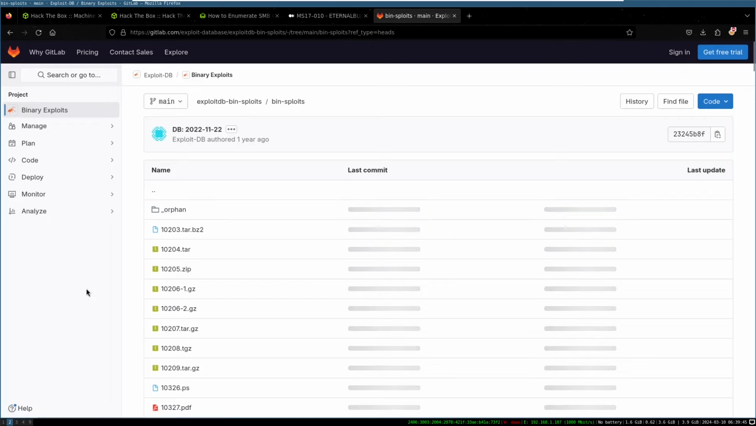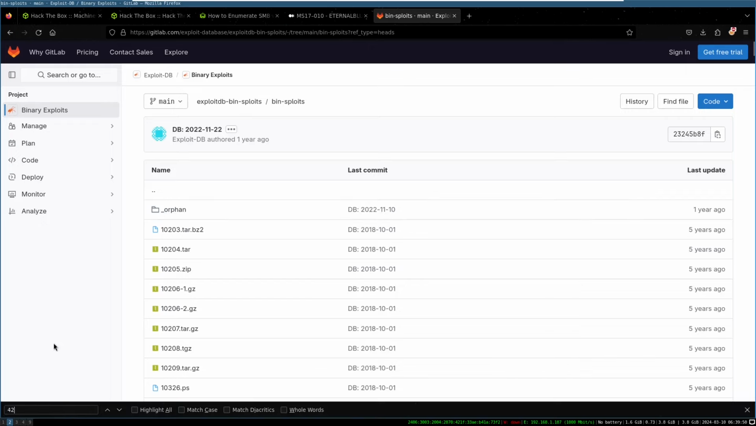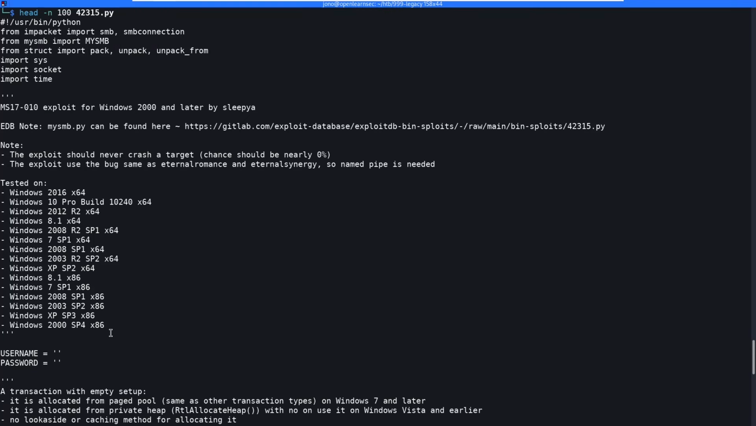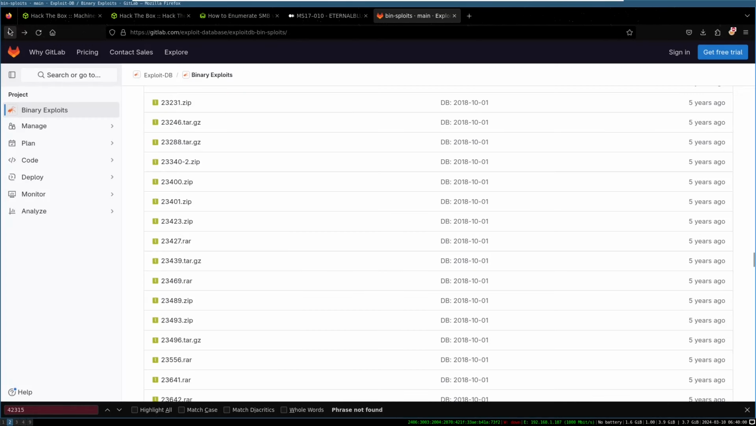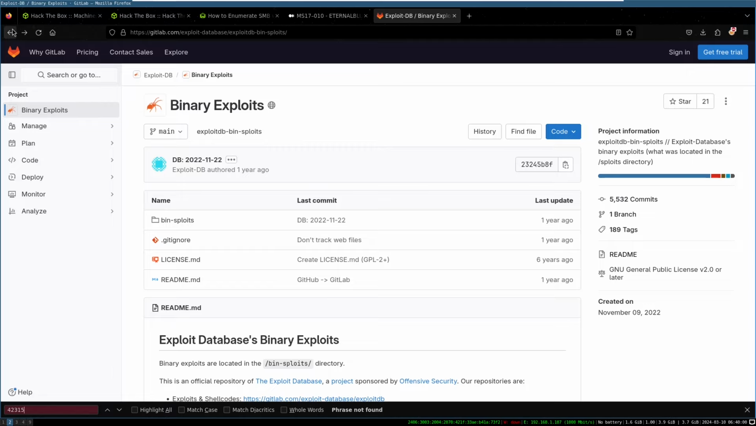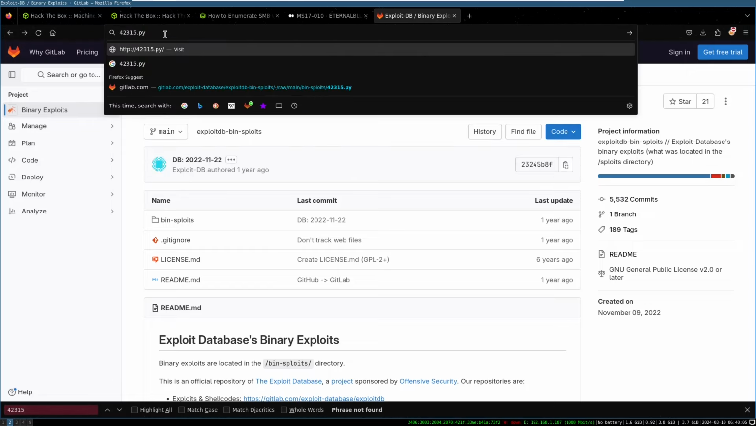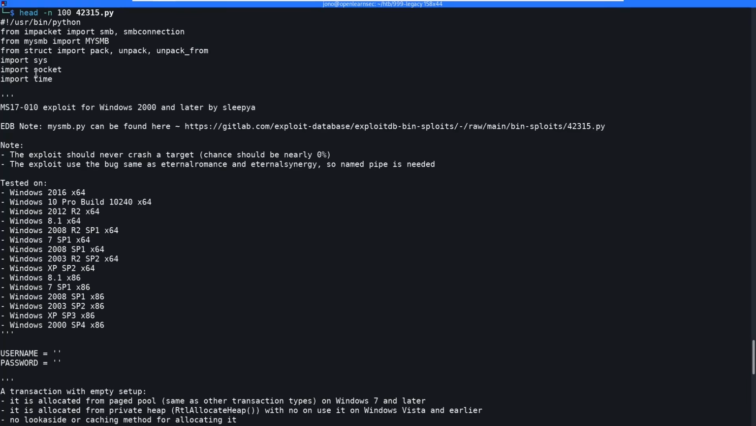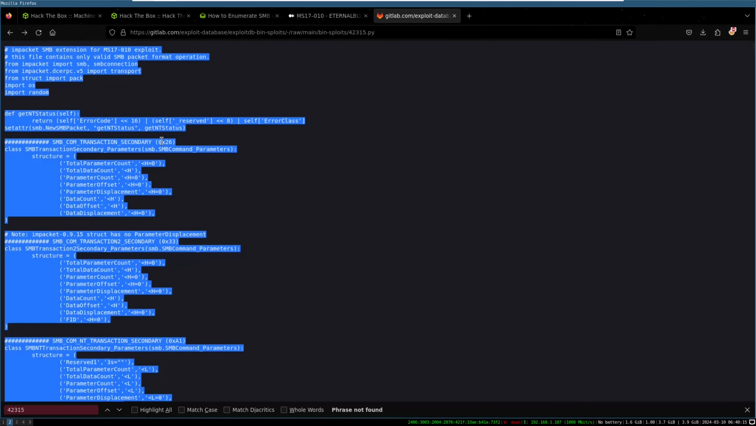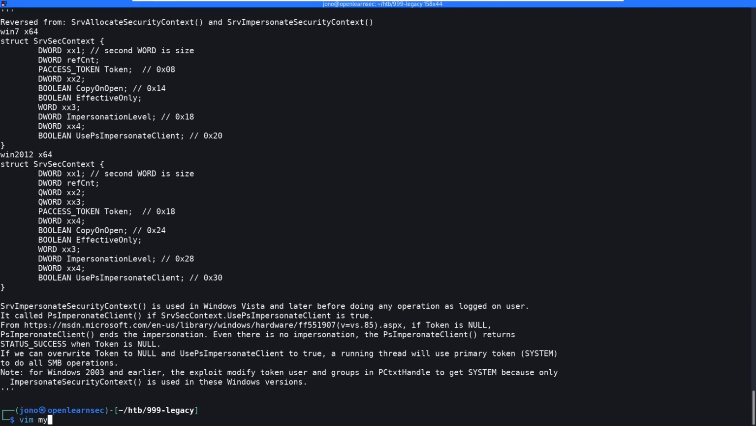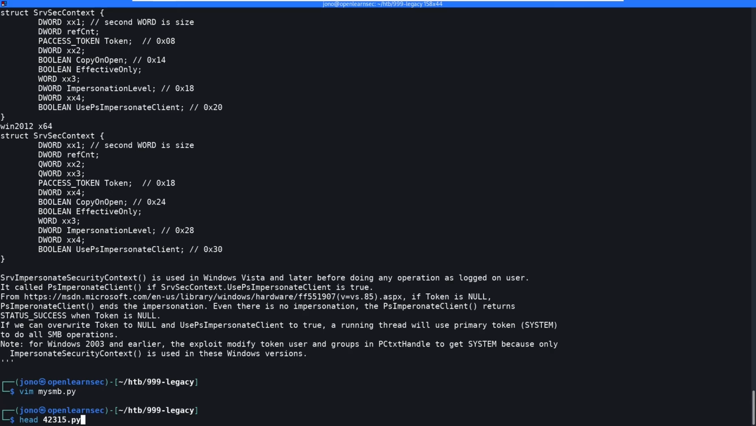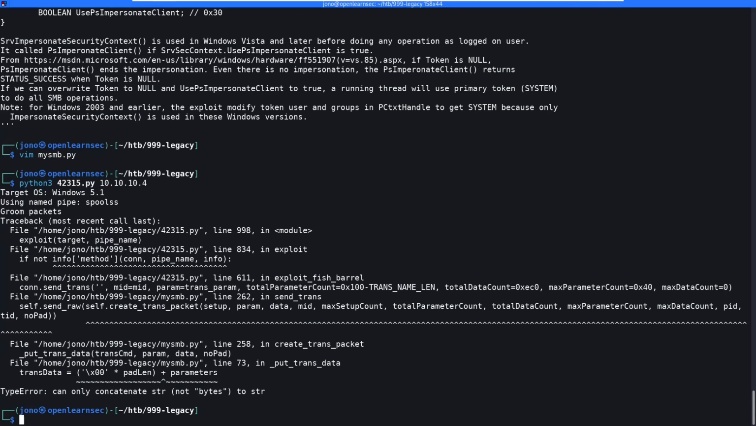In exploits, 42315. Okay. Look, I'm just going to do this on an absolute gamble. We're going to copy this. And then we can create my smb.py. Vim my smb.py. Paste that in there. And we're going to try this again. New.